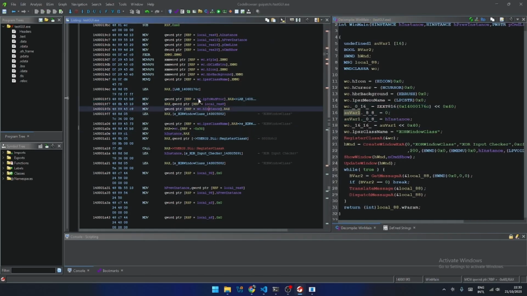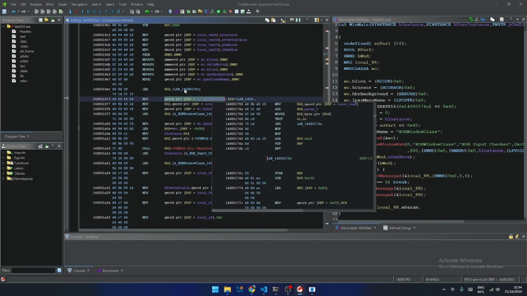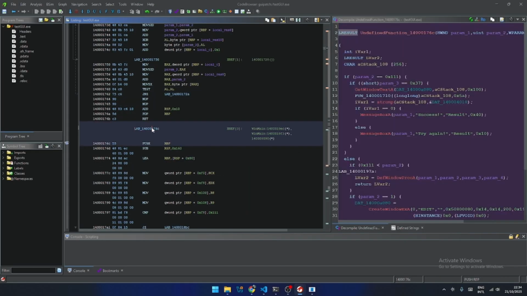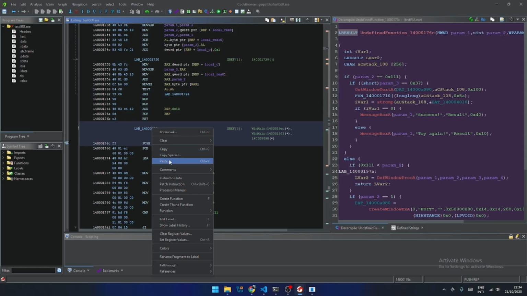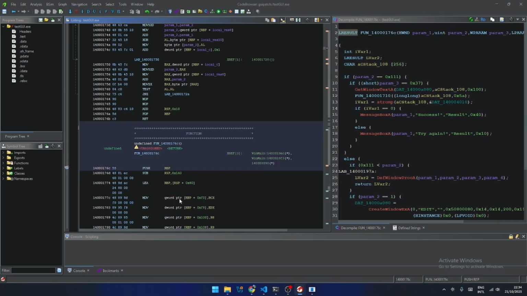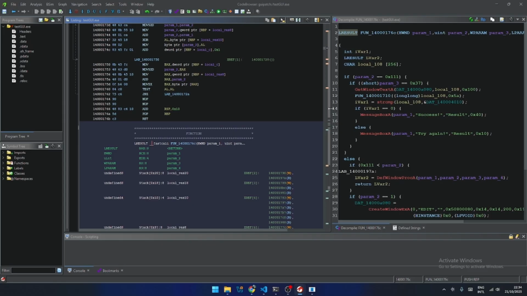You can see ws.lfvnd4. This is the window procedure, and this label is a function. This function was moved into the window procedure slot. We can follow this. And can we create a function? Yes, we can create a function.